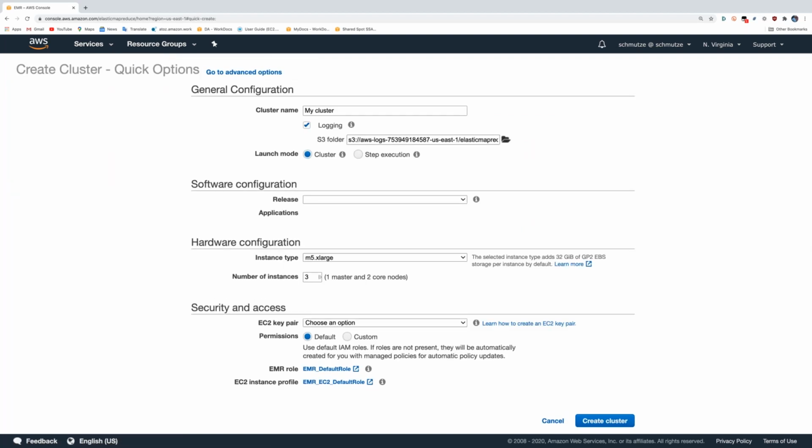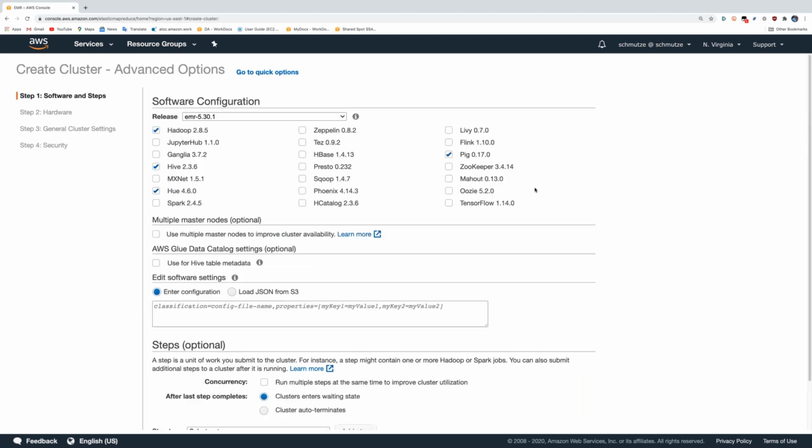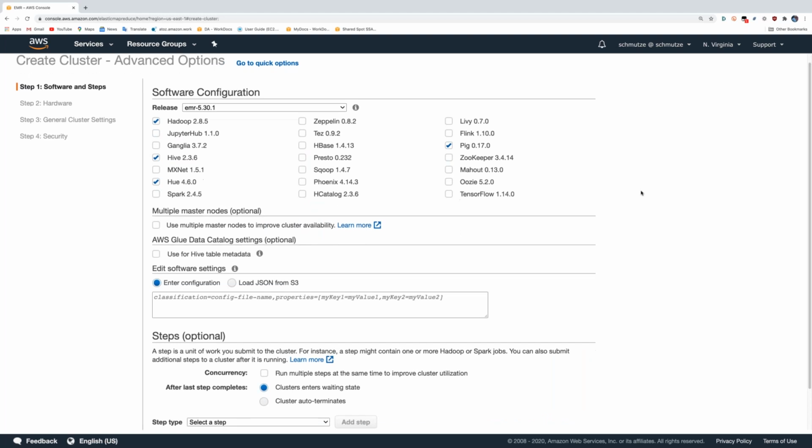Very first thing I'm going to do is hit this go to advanced options. Now, don't worry, I still want to make things as easy as possible, but we want to go into advanced because we really want to think about optimizing for our Spot usage here. And this is where we're going to do it.